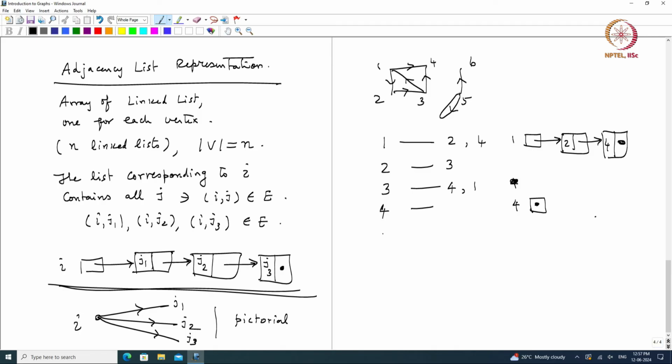5 is pointing to 6, and 6 is pointing to 5, and that is the end of the list. Again 6 has got a null pointer in the other case. So, in this way you can write the linked list representation.